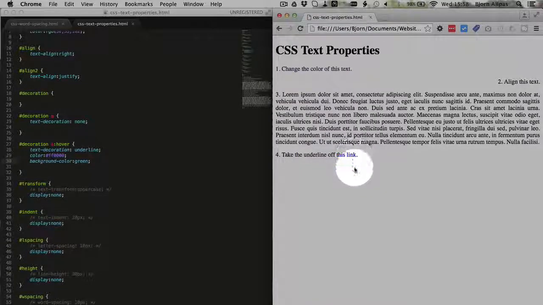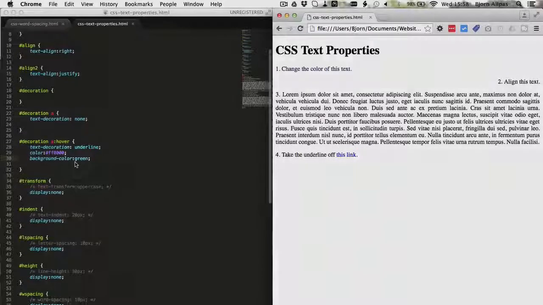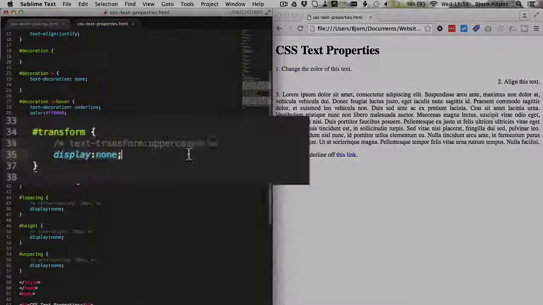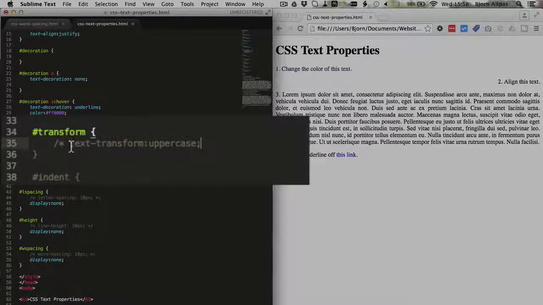However, not with this color scheme. Red on green is not super, but you get an idea of what you can do. You can do some pretty cool stuff. So the next one we're going to look at is text transform.